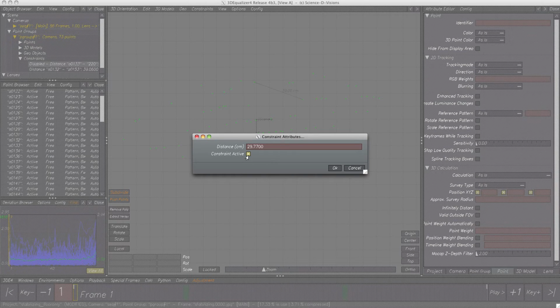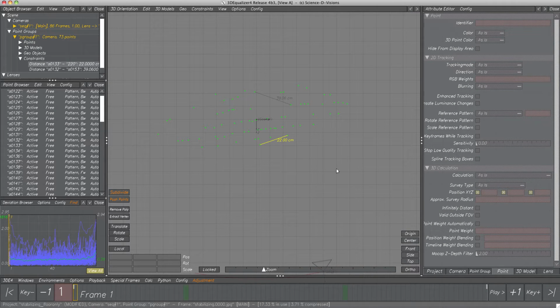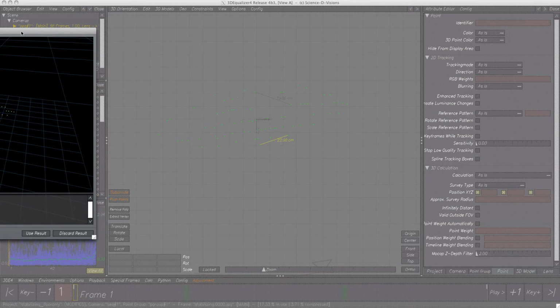Next, this constraint has to be actually modified. Value distance has to be decreased to, let's say, 22 centimeters. Okay, and we see the entire point cloud was scaled. But since the point cloud was just scaled, its point relations should be corrected by calculating all from scratch.